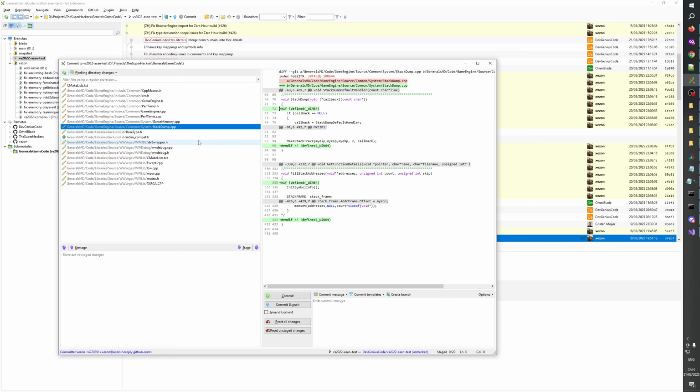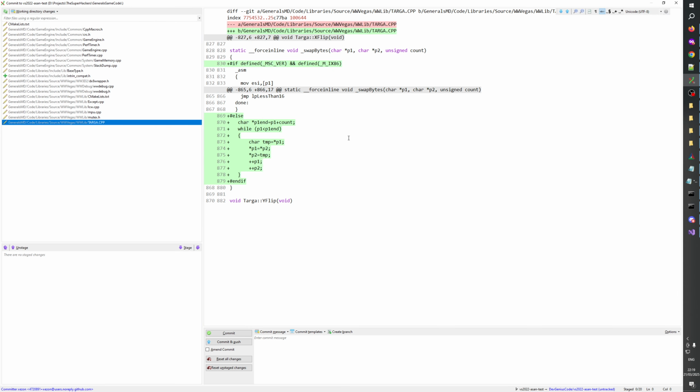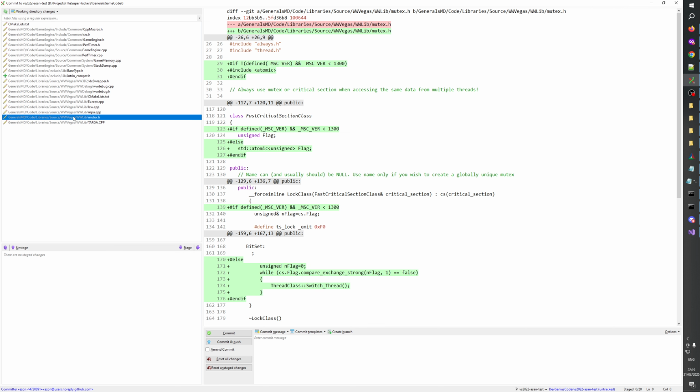Okay, let's review what we have here right now. Okay, so swap bytes. We use MSVC version and that. Okay. I wonder. I'm not so much a fan of having different conditions, you know, for these things.